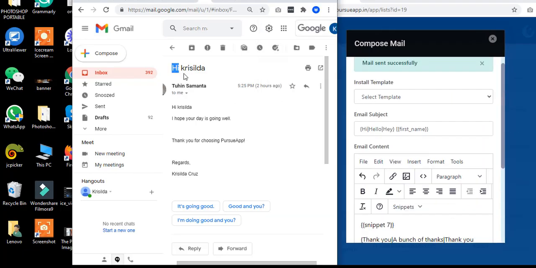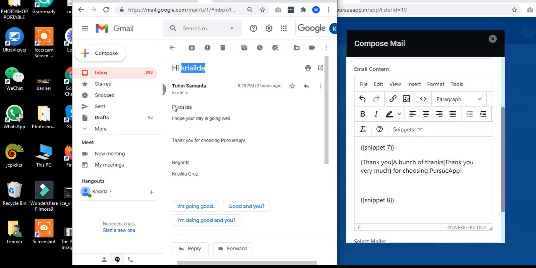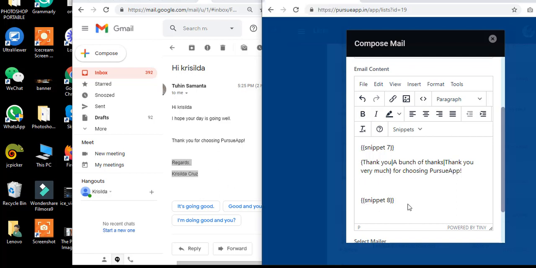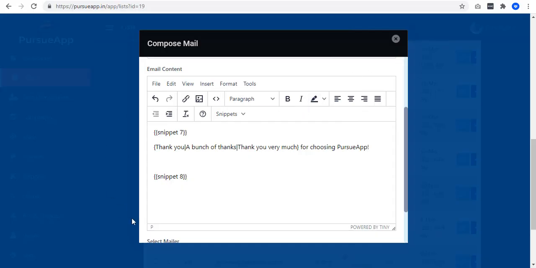As you can see, I get the hi from the spinner. My first name from the variable that I added. These lines are from the header snippets that I made. I get the thank you from the spinner that I used. And the footer snippet. All set. You can use variables, spinner, and snippet however you want. You can have the email, first name, last name, or every details you have in a variable.